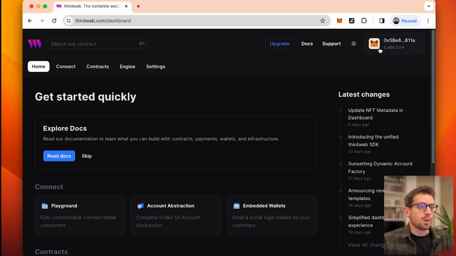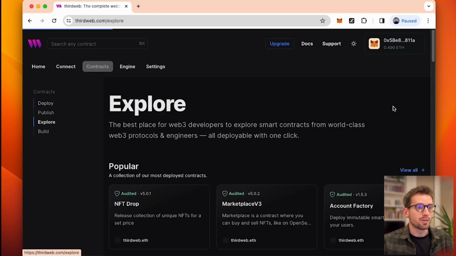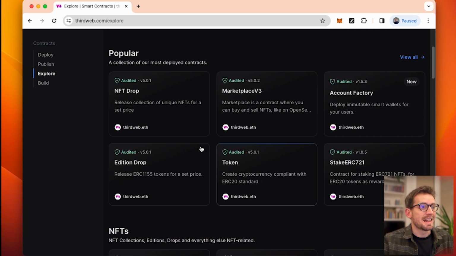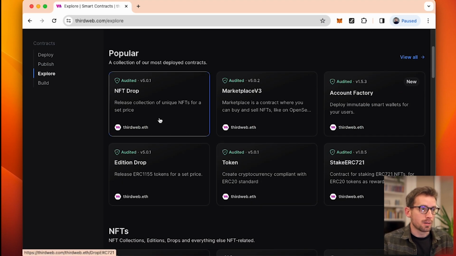So once you've got your ETH and you're ready to go, you've logged into thirdweb, the next stage is to deploy your contracts. So you can go to the Contracts tab and click Deploy Contracts, and you'll have these options. What we're doing today is an NFT drop. So this will allow you to mint NFTs, allow you to create an NFT collection.